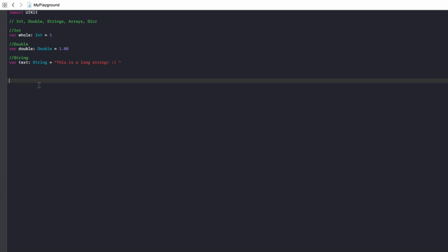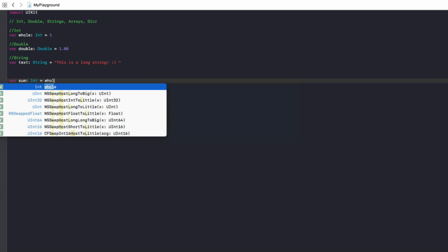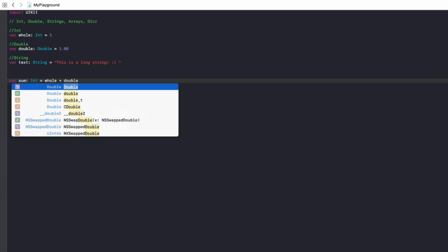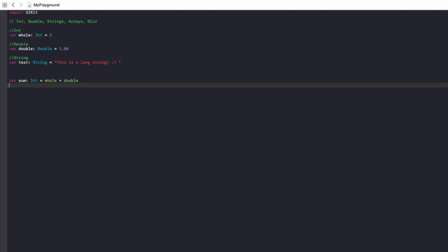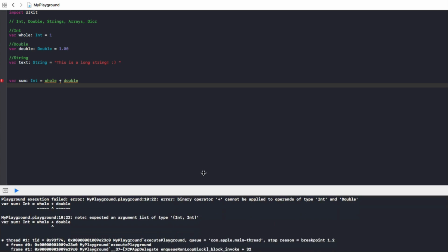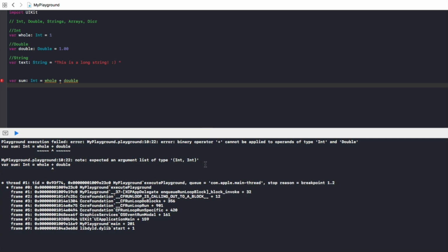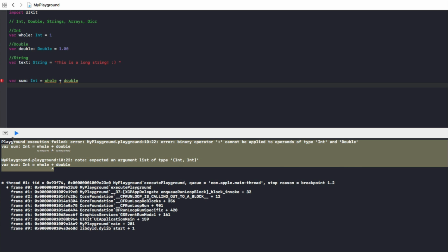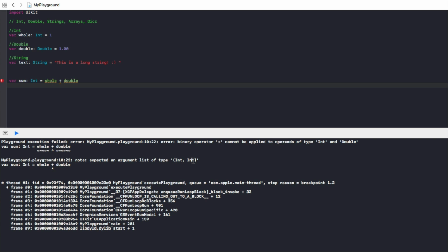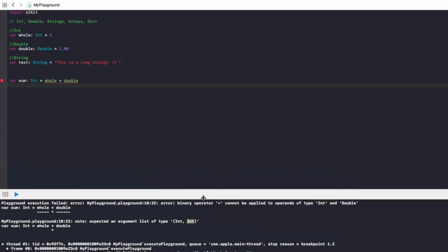Now I'm going to give you an example of this. I'm going to add whole and double. Wow, I can't spell. I'm going to make it an integer. So the answer has to be an integer, and we'll do whole plus double. Now this will crash. You can't see the console right now because the screen's blocked, but here you go. You see whole, double, it crashes. They're both not integers, so it doesn't know what to do.